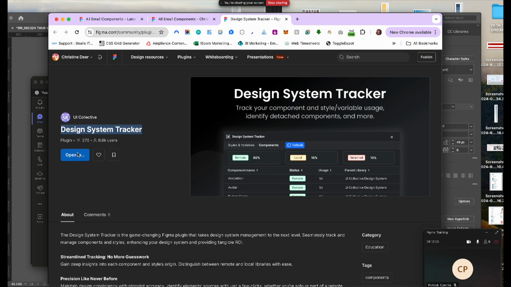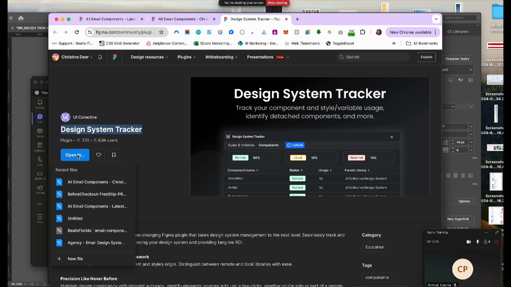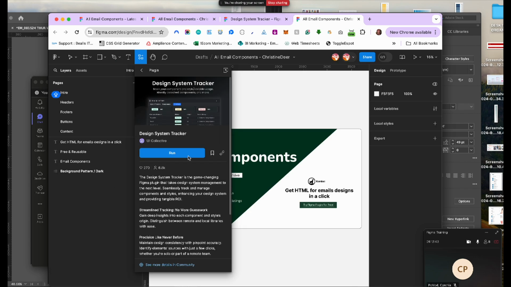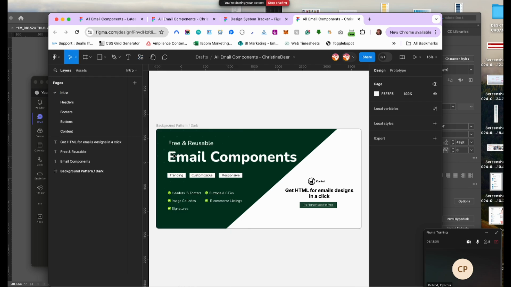So we're gonna click on open in and we're gonna decide where we want to open it, right? And I'm gonna open it in all email components, because that's what I'm working on. And I'm gonna wait for everyone. Let me know when you're ready. I'm ready. All right, so is everyone ready? Yes. All right, so now we're going to hit run.